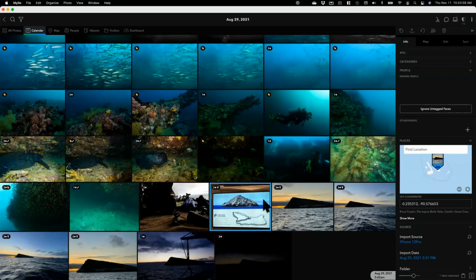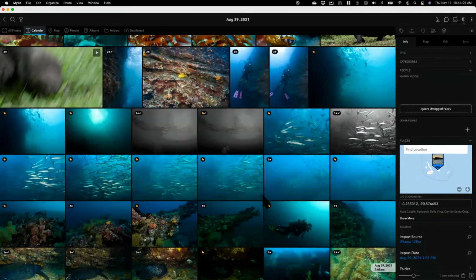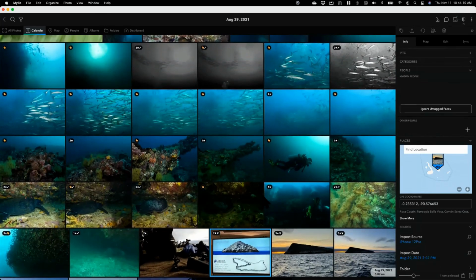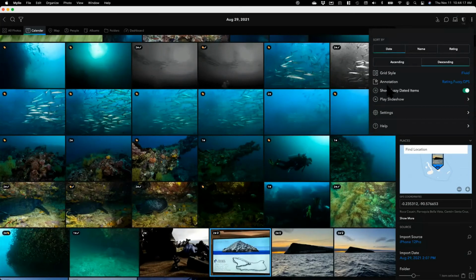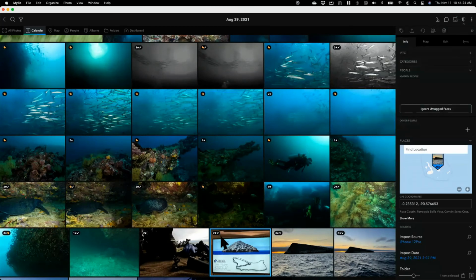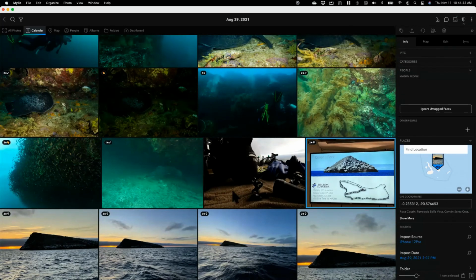So now I could look at all my photos that were taken on the same day and geotag them with the same location, because I know that's where I was when these photos were taken. One of the things that Mylio will show you with the view menu is annotations, and one of the annotations is GPS data. Notice that I have it turned on. With the GPS data annotation turned on, Mylio puts a little pin mark on photos that have GPS data, but the photos that don't have GPS data don't have that information.